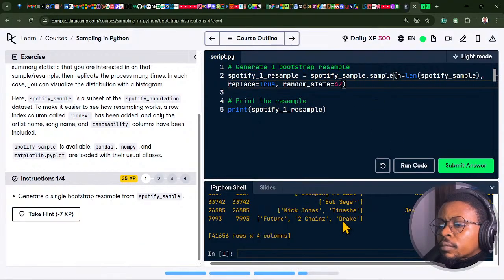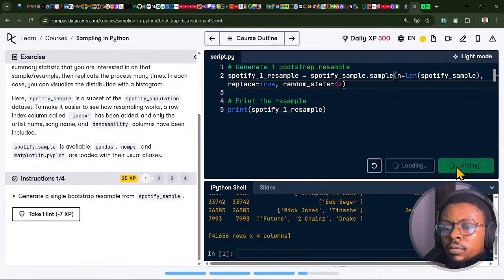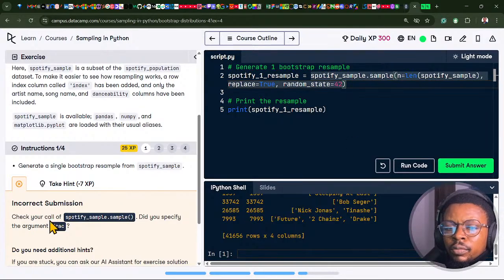Okay, let's see if this is correct. Oh, so you didn't specify the frac.